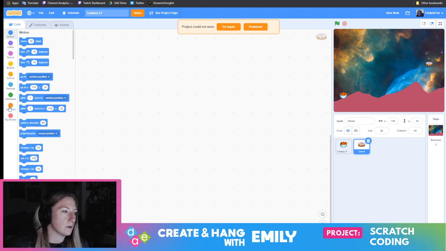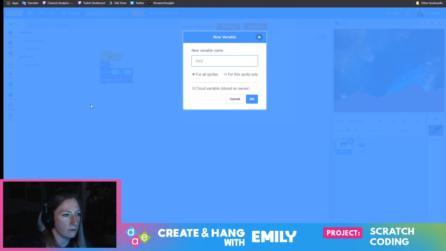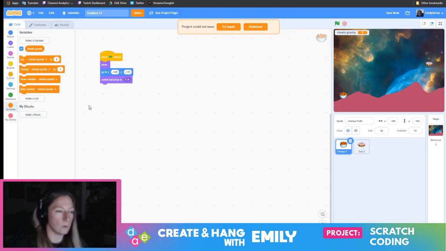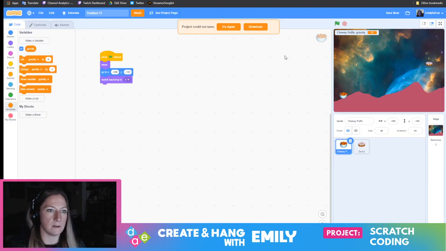First things first, we're going down to variables. We're going to make a new variable just for the Cheetos, the Cheeto gravity. Whoops, but I didn't want to do it that way. I'm going to make a variable for this sprite only, and we're going to call it gravity. And it's going to be for the Cheese Puffs.